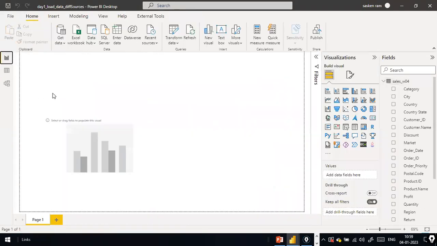The next question is, okay, now I loaded the data of sales W04 into my Power BI desktop. Where will this data get stored? Okay, the file name is, this is the report file name. How about the data? The data will become part of this report file itself. You need to keep this in mind. Once you load the data, it will become a part of your report file itself.